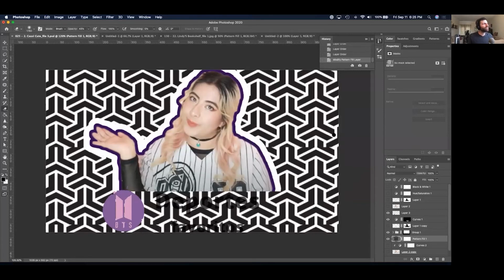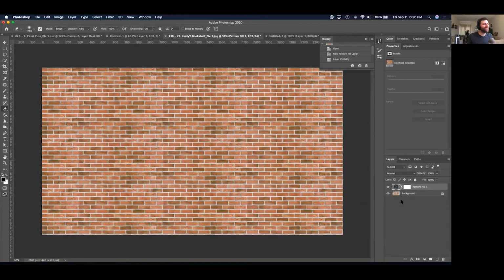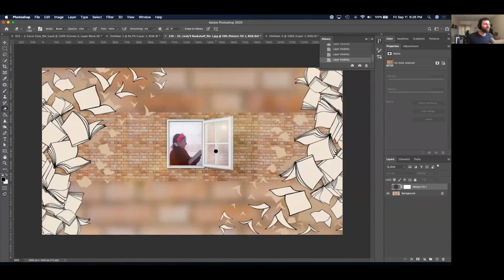And you can do all sorts of things with this. So anyway, pattern overlays are really cool. And I just wanted to show you how to do that in case that was something you were trying to figure out how to do right there.